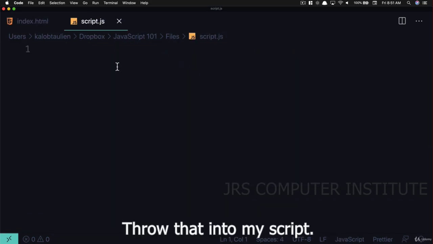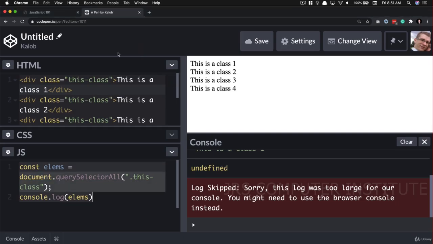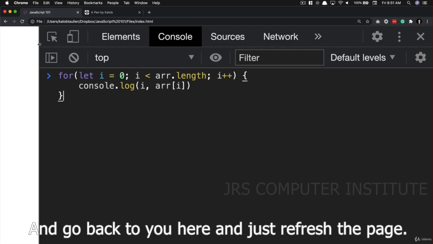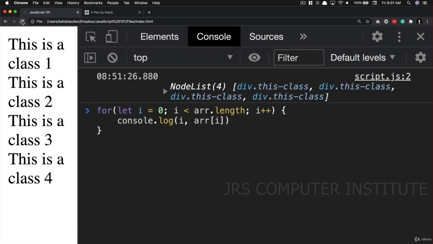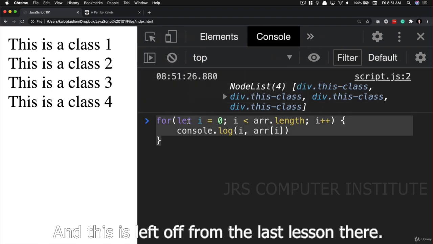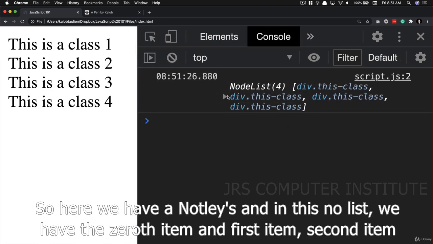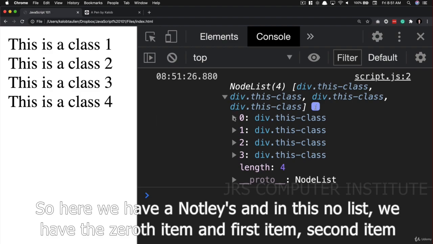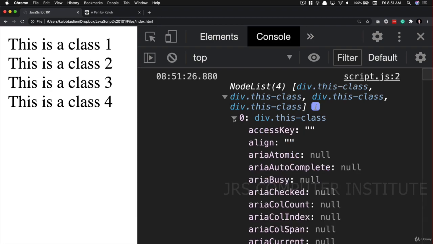Copy that. Throw that into my script. And go back to here and just refresh the page. And this is left off from the last lesson there. So here we have a node list. And in this node list, we have the 0th item, and first item, second item, and third item.